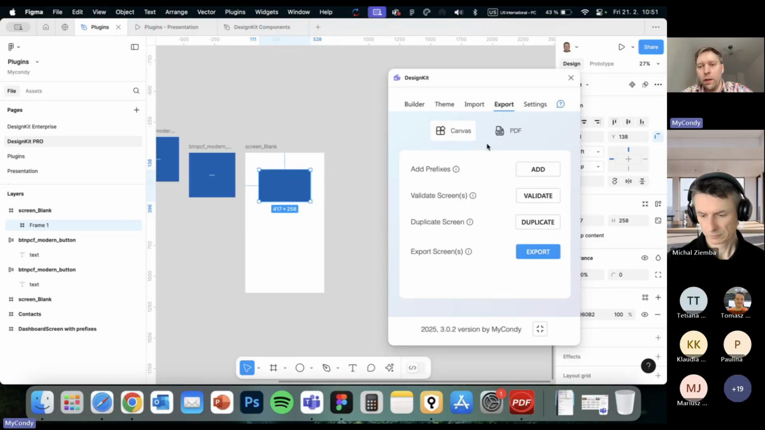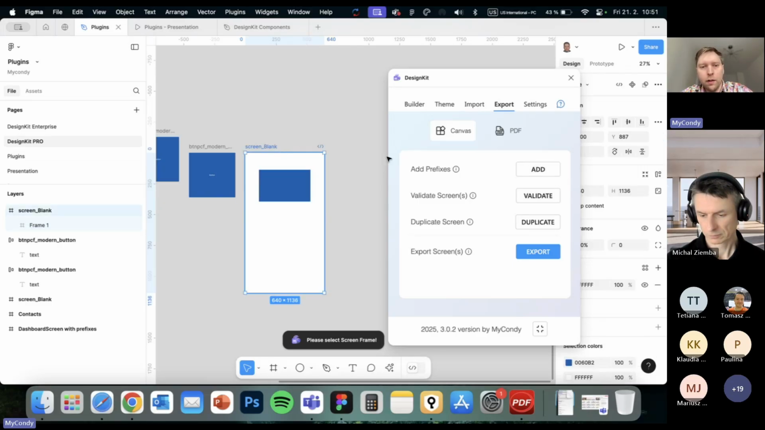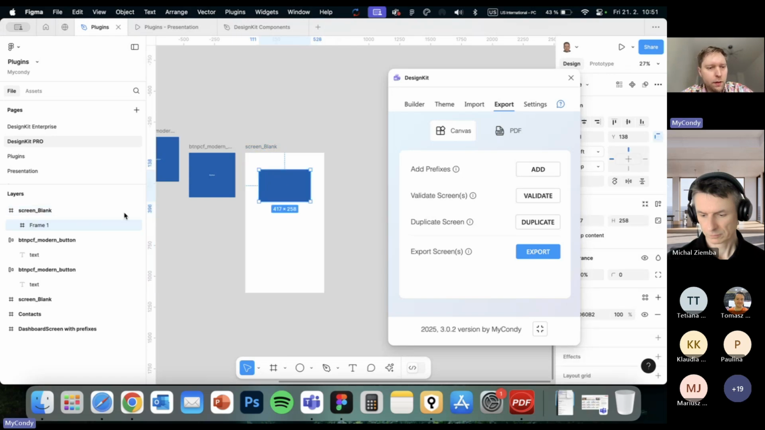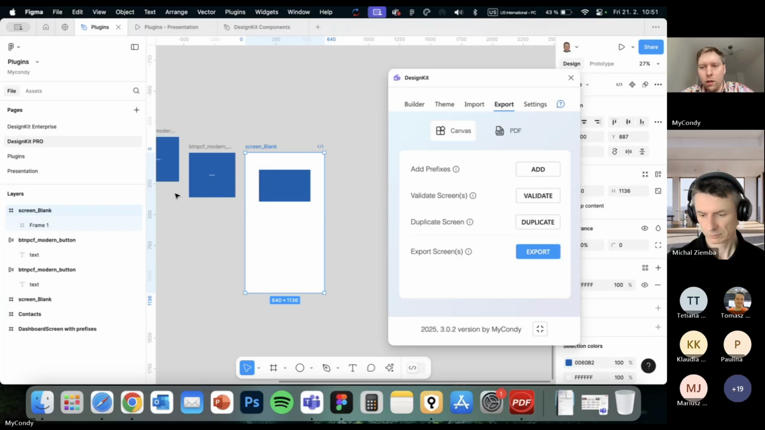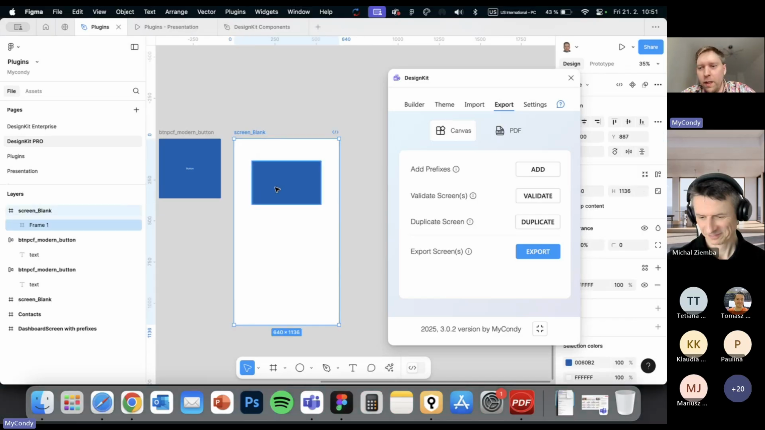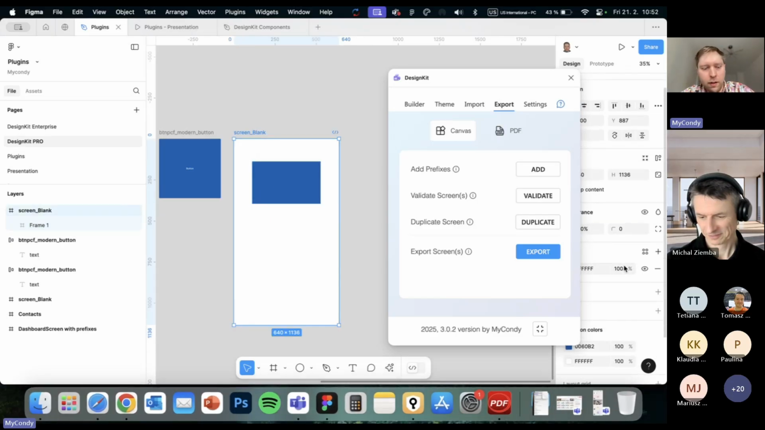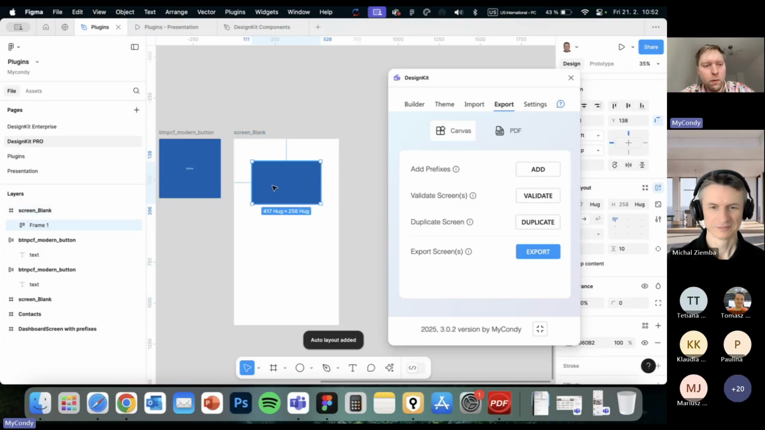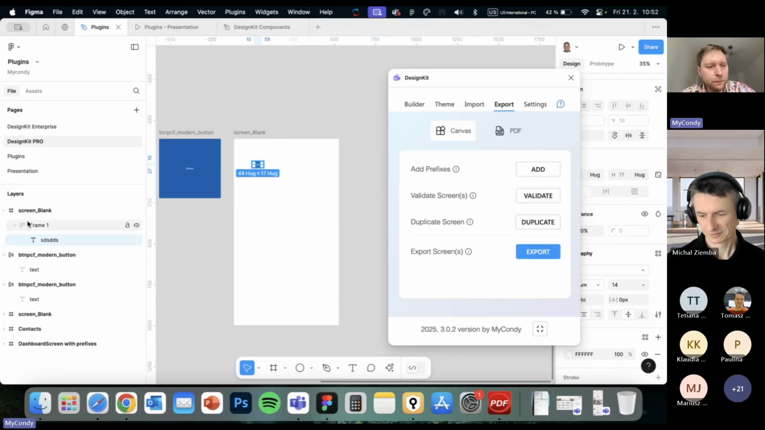When I add these prefixes, yeah, you have to select the screen and then the prefix. Okay, it's funny. Today it's not working, but yeah, if I just use the auto layout, I hope it will work. Maybe I have to use something there, some text.